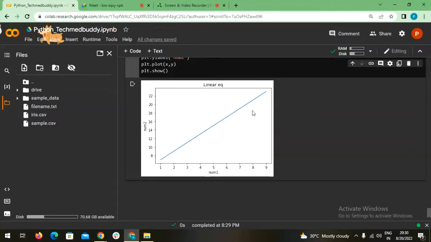You can also change the color if you want, or the type of the line. Instead of this plain line, you can have a dotted line, or any other fancy line you can have. So this styling and all can go on.